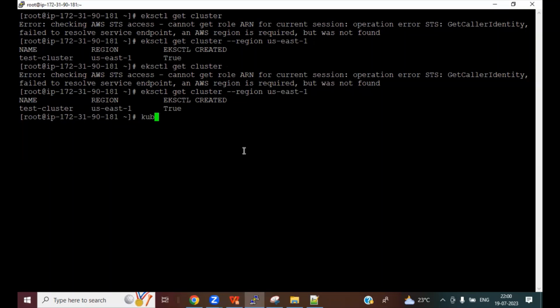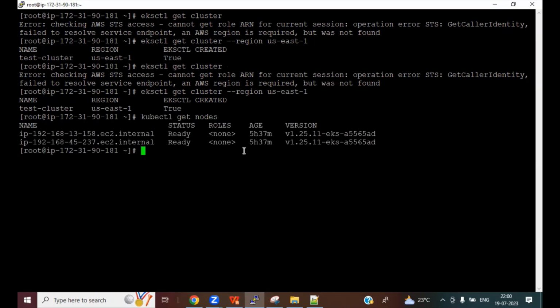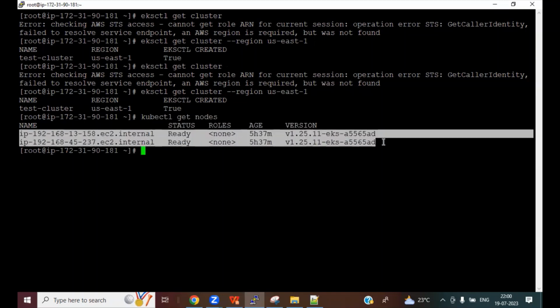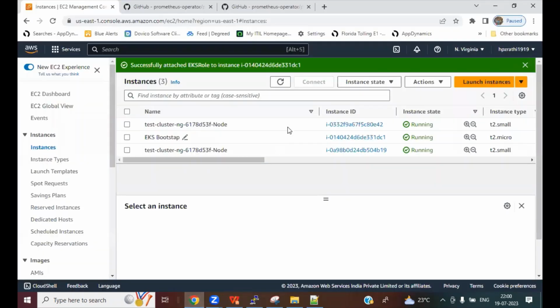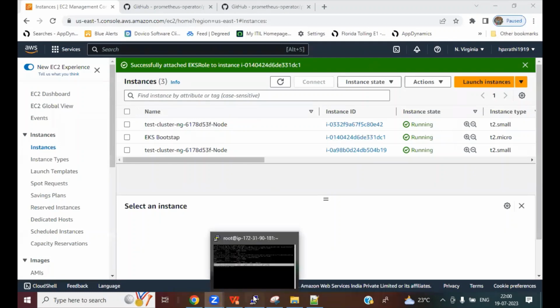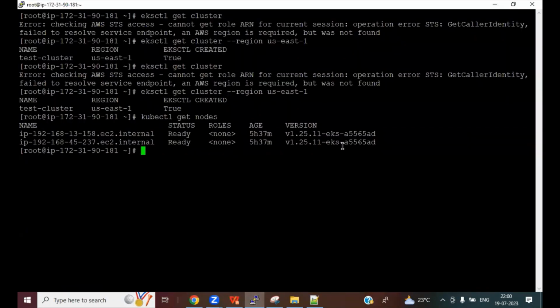Now if I give the command kubectl get nodes, it is going to list all the nodes that are part of the cluster. There are 2 nodes that are part of the cluster, and these are the ones we see in the EC2 console here. So this is one node, this is the second node. So now I have my cluster ready. The next step is I need to go ahead and install Helm. So we will see step by step how to install Helm.